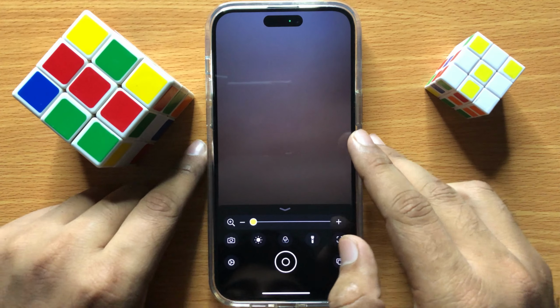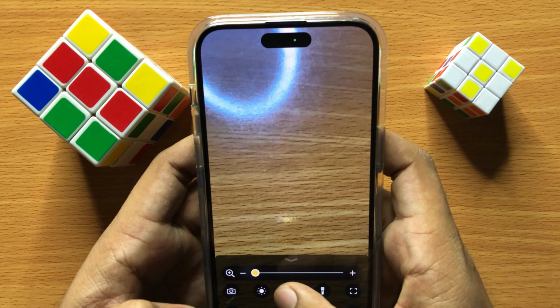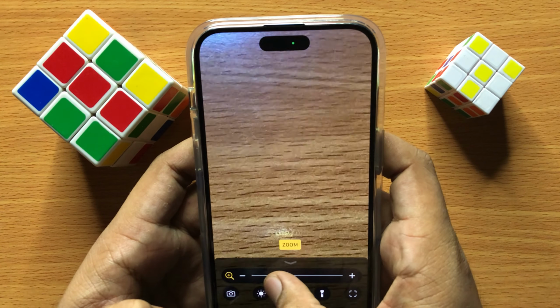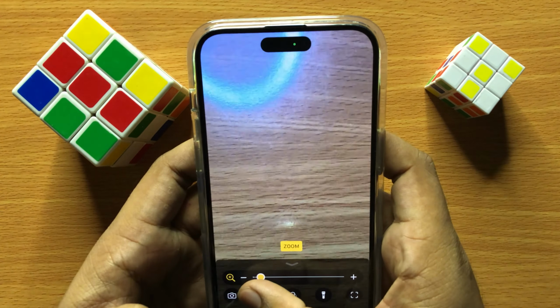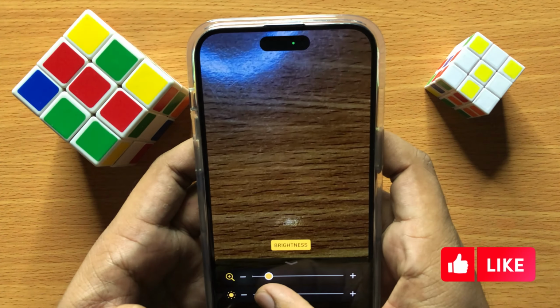So now the camera is opened, and to use magnifier you can zoom in or zoom out, and you can also adjust the brightness.